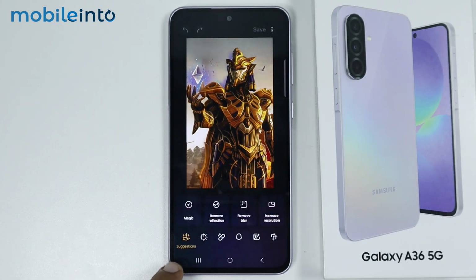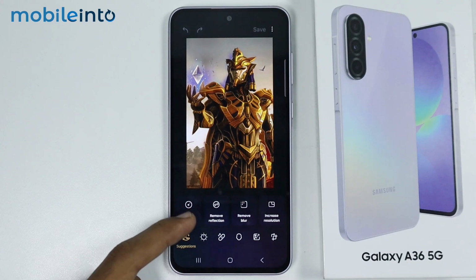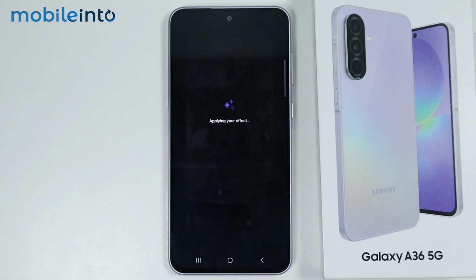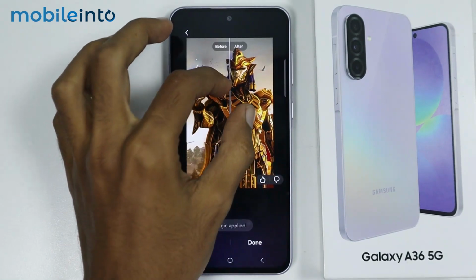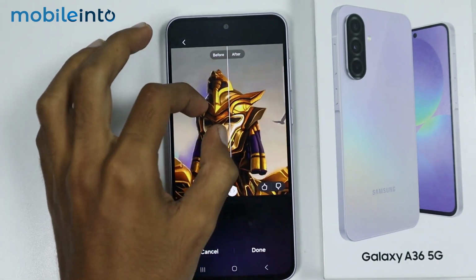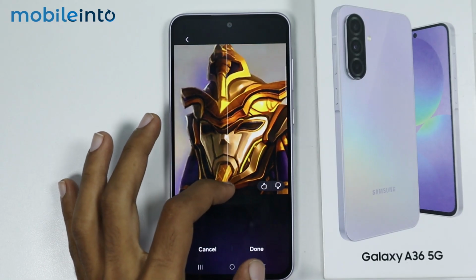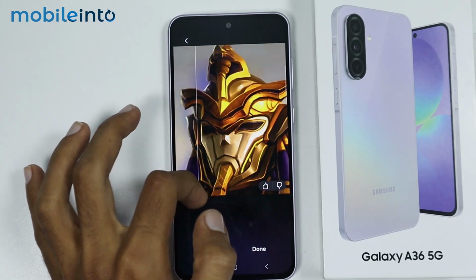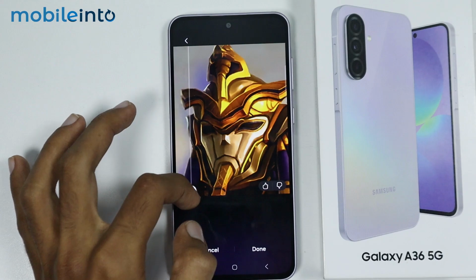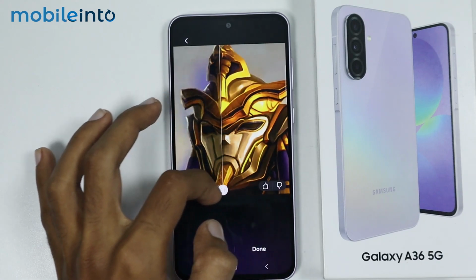Now first of all, it will give you a few suggestions to edit your photo. For example, you have the option of Magic, and once you select Magic, it will use Galaxy AI to edit your photo. Now for an example, it has edited this photo. And as you can see, this is a before and after of this image. Now, as you can see, it has sharpened the image and reduced the noise in this image.